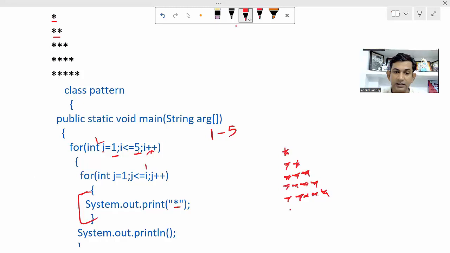So this loop will be repeated 1 time. Next time it will be 2. So it will be repeated 2 times, 3 times, 4 times, 5 times, and so on, which I have shown already. Okay. So this is the logic.